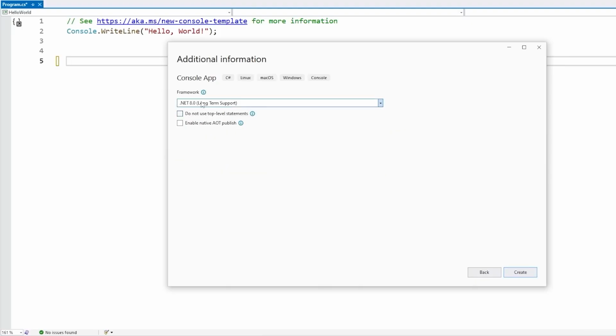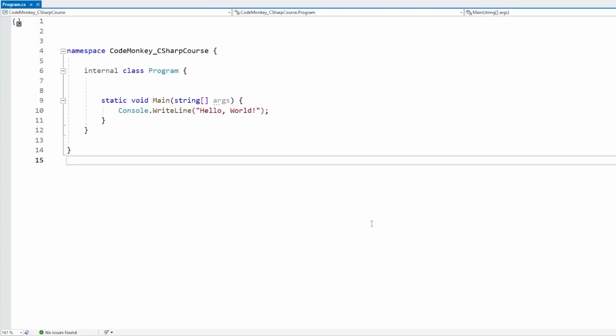Let's go next. Then over here, yep, let's use .NET 8. And importantly over here, let's make sure to tick this box. We do not want to use the top level statements, which is the simplified template. We don't want to use that. We want to use the standard code. So that's it, just like this. Let's hit create. And yep, here is the brand new template.